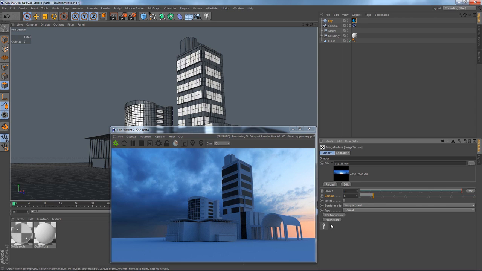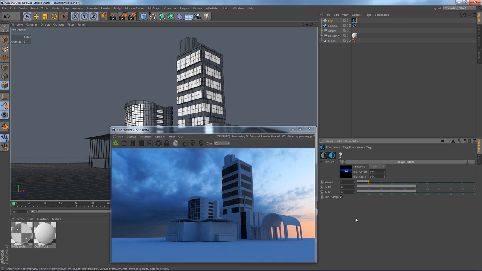And of course you can use the rest of the parameters of the image texture node to alter the mapping of this image. This, however, is rarely required. Let's go up a level and continue with the parameters under the environment tag.